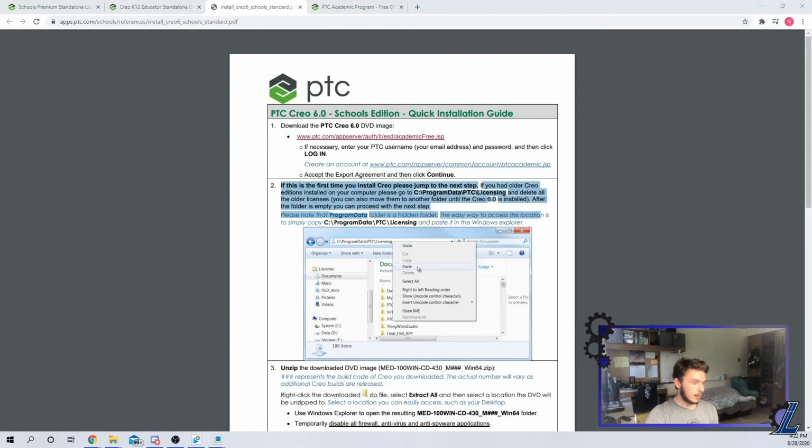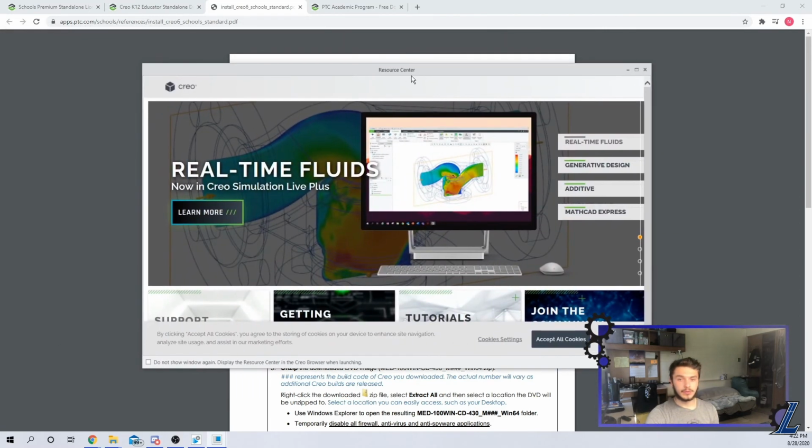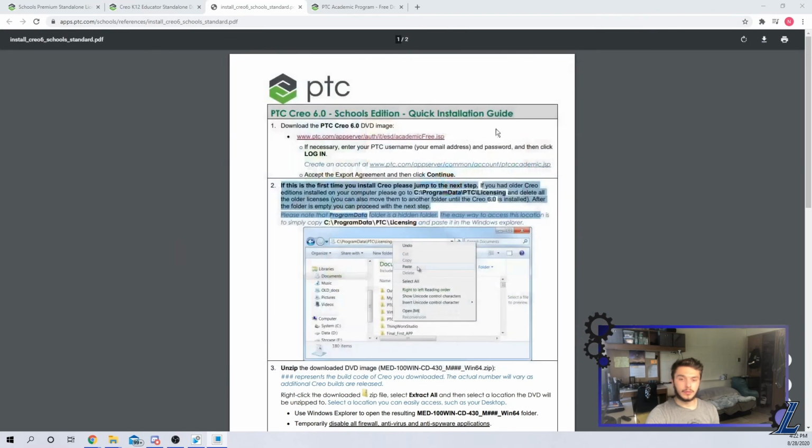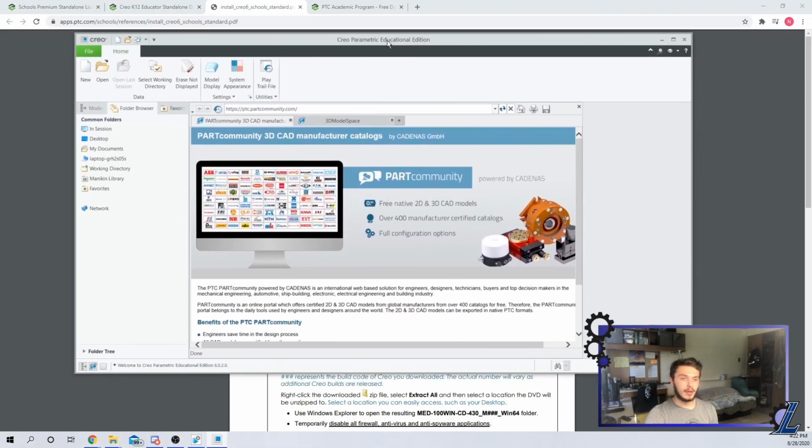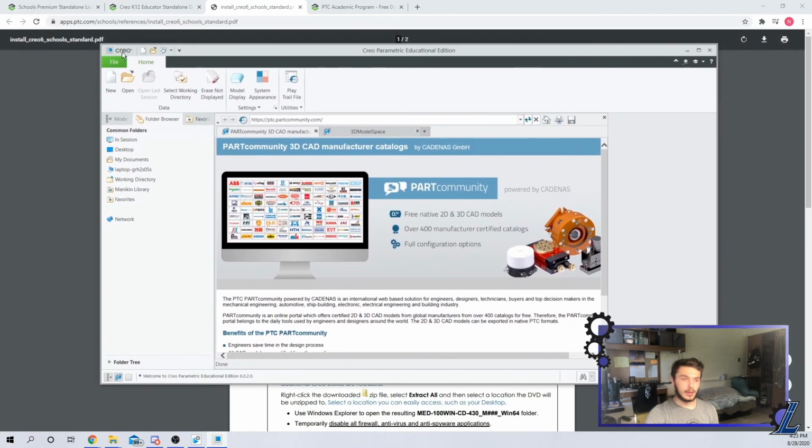Oh, here we go. All right, and then 2 windows will always show up, just preemptively so you guys know. The first one that'll show up, which will be the top one, is going to be the Resource Center. Just close it. I haven't used it a whole bunch, and it's not very useful. But then everything should be fine and dandy, and here is your Creo Parametric Educational Edition.